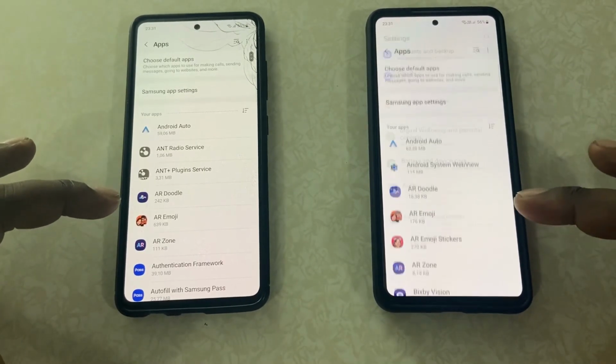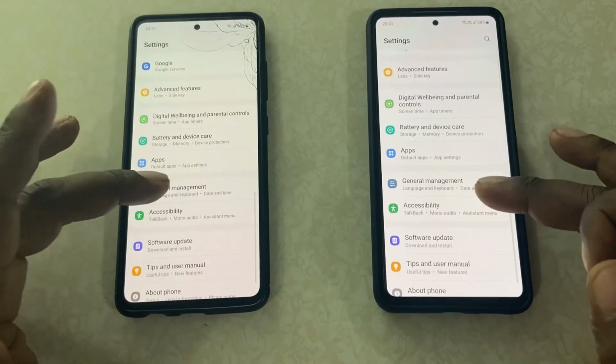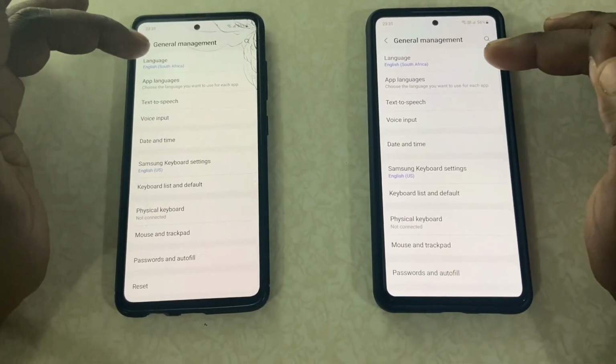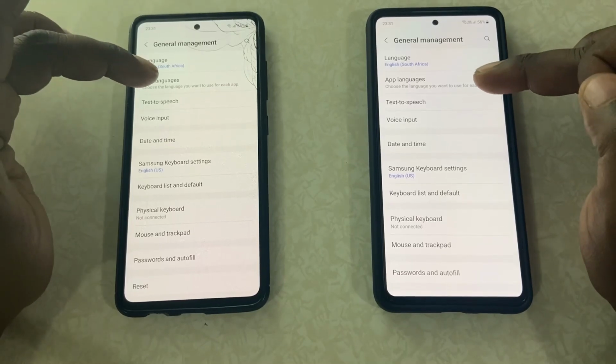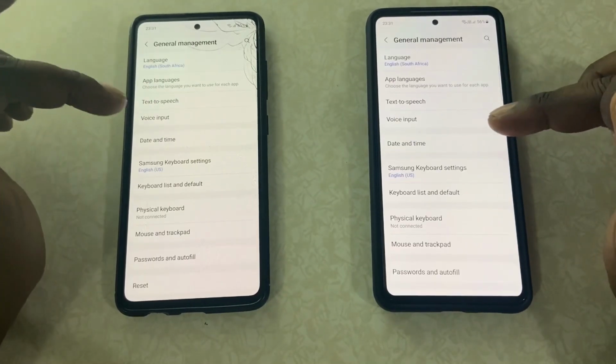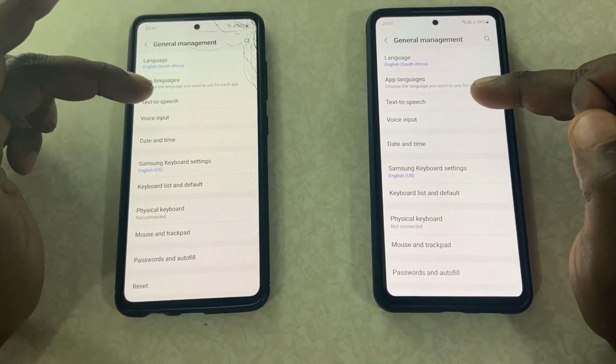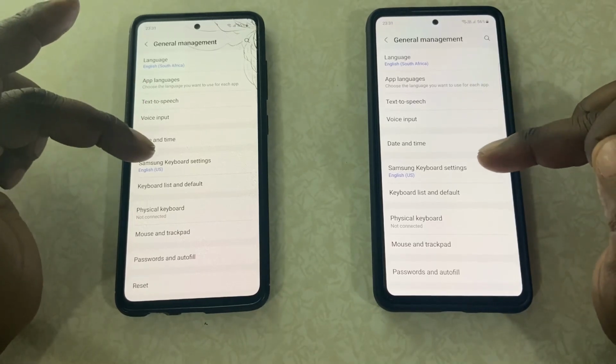Apps, there's nothing. On apps, there's nothing. General management, tool with the keyboard. Oh, by the way, I'm from South Africa.